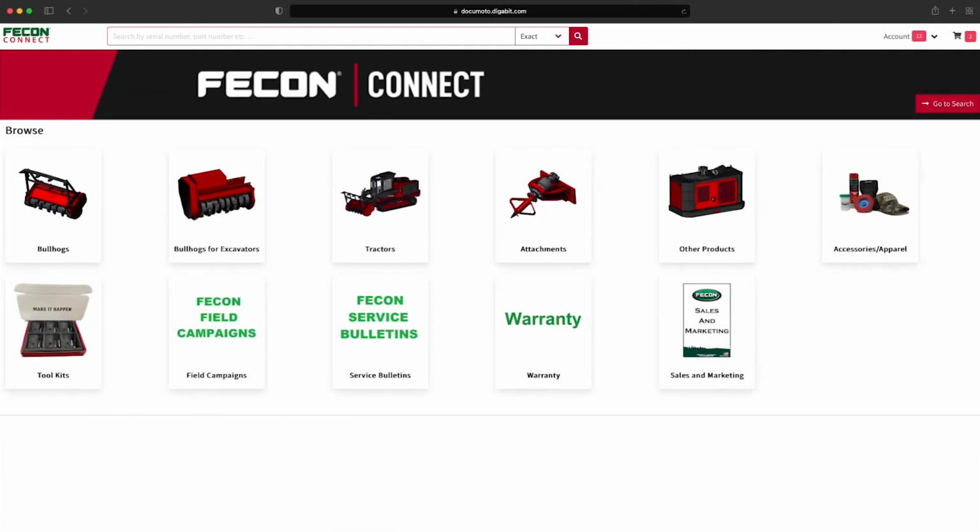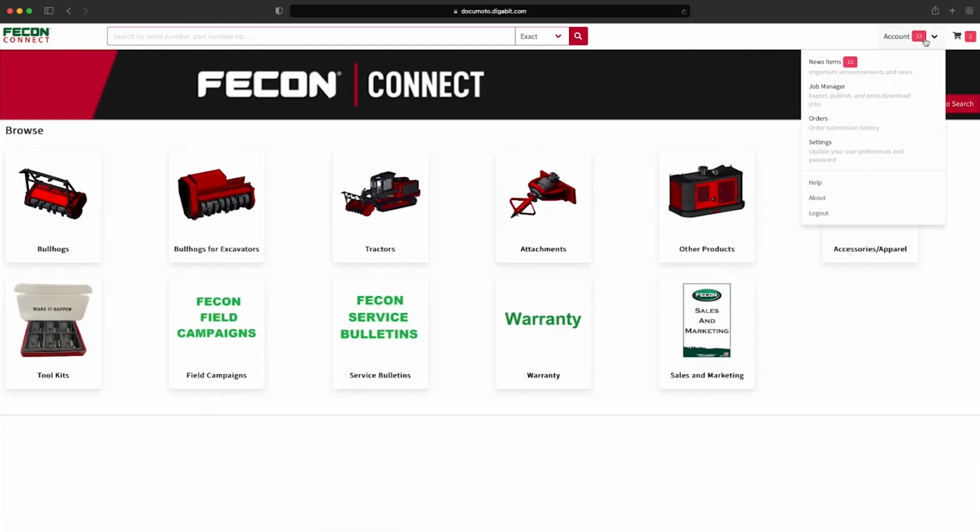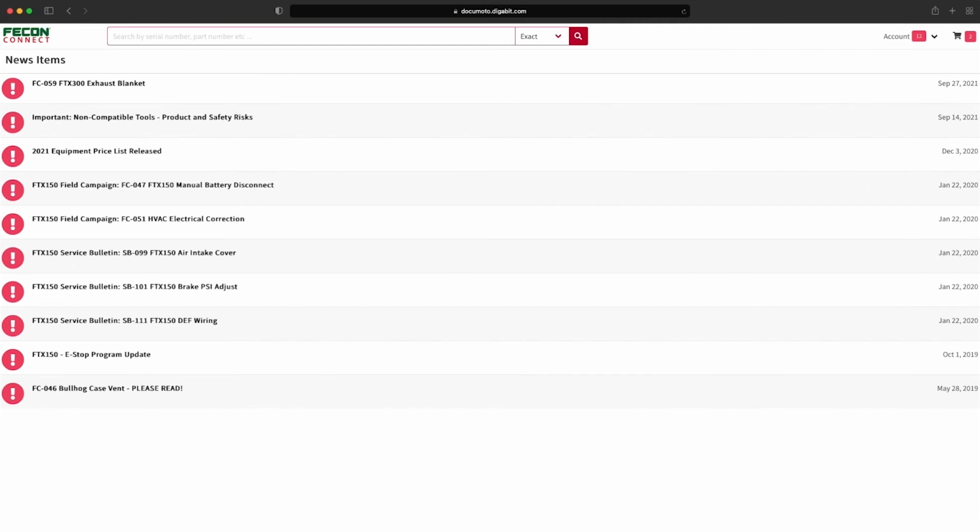At the top right, there's the Account section. You can look at news items to review recent updates from Fecon. In this section, we post service bulletins, important updates about units, happenings in the field, campaigns, and similar items of that nature. You would also get a notification of news items when you log in. They're all saved in this section for your convenience.